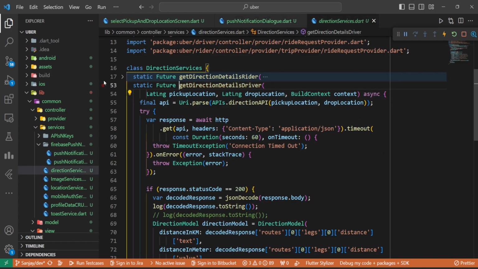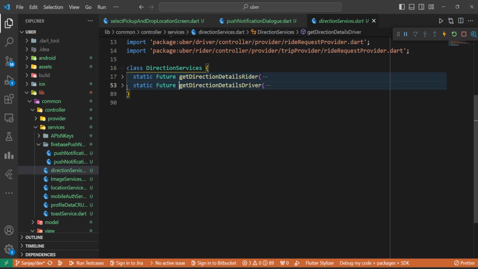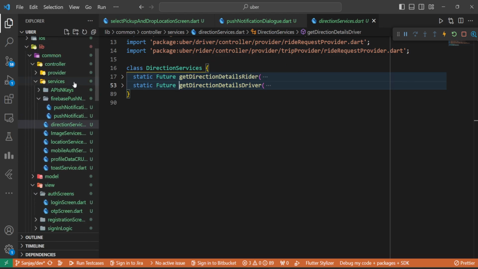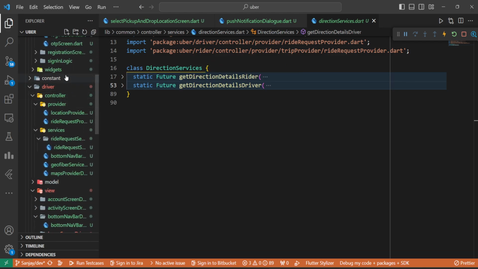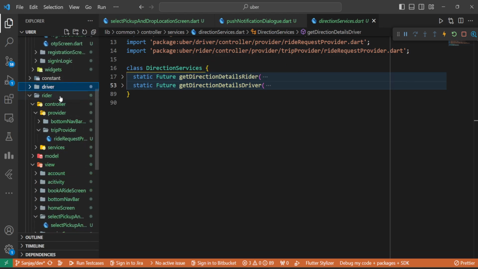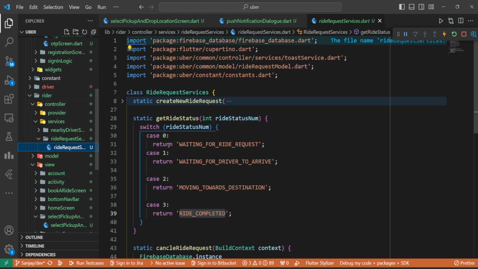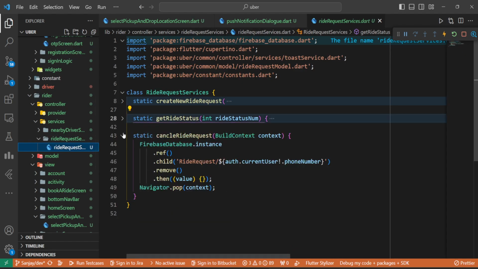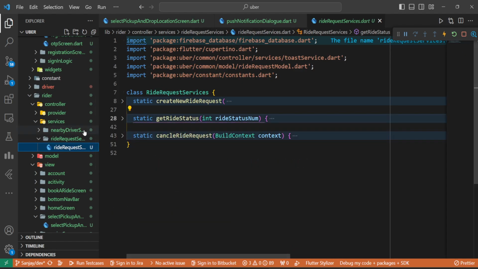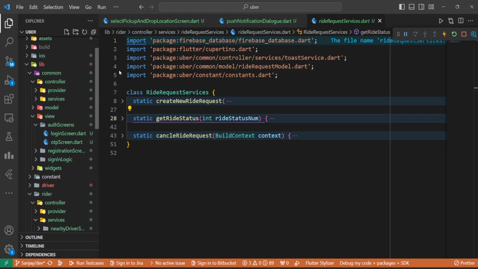Now it's time that we draw, like decode the polylines. So to decode the polylines, we will come down here in the driver section, in the rider section, controller, we do have, I think so, services, ride request services, and we will be looking for decode polylines. Okay, here we don't have that function.